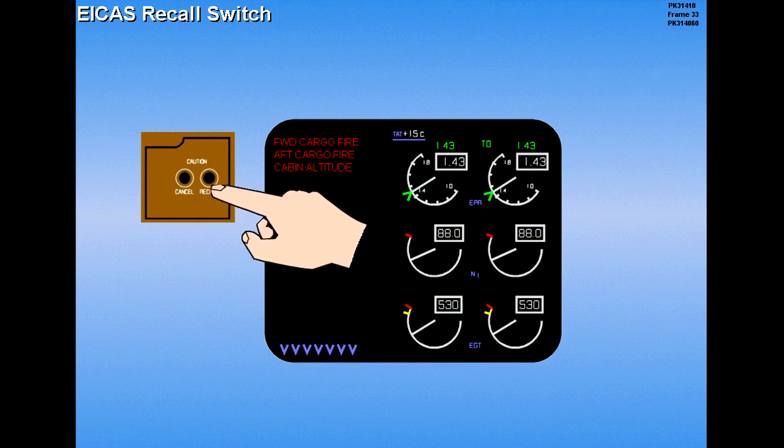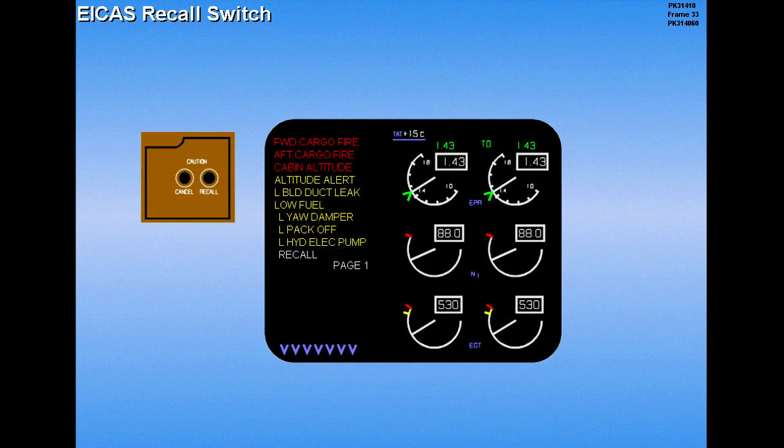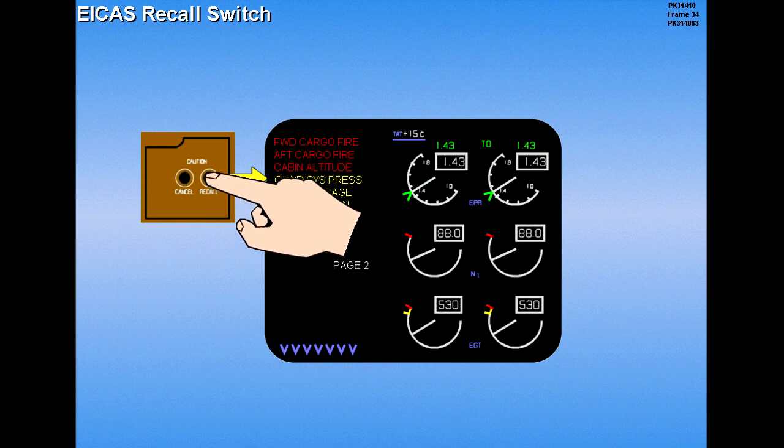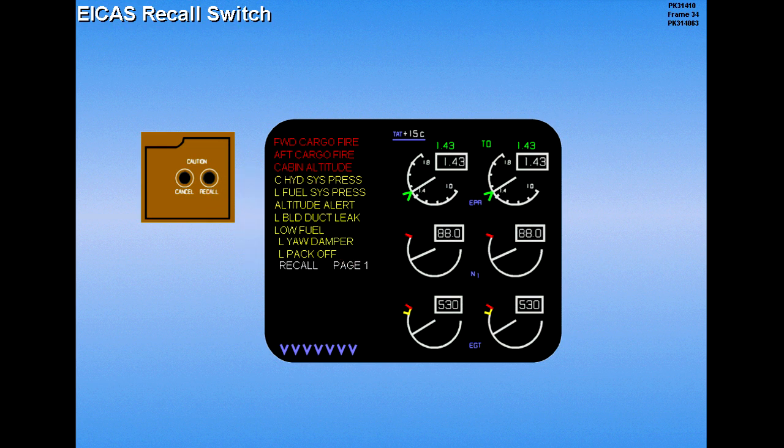Pressing the Recall switch displays the previously removed caution and advisory messages that still exist. A white recall message also appears for about 1 second to indicate the recall switch was pressed. New alerts will appear on the currently displayed page. When the recall switch is pressed, the new alert will appear on page 1.